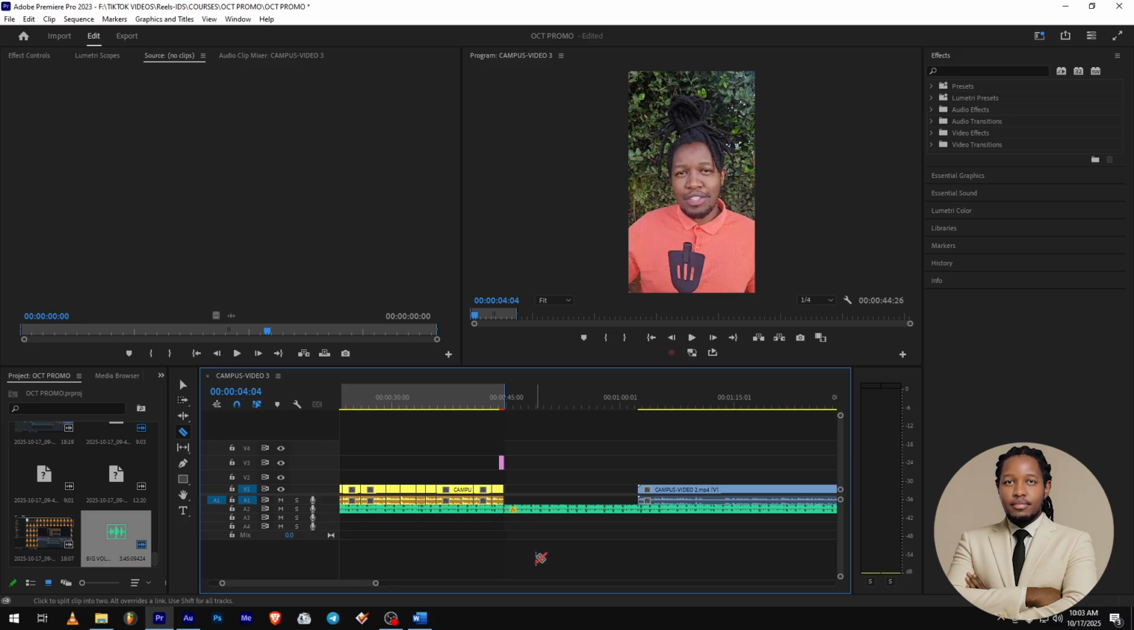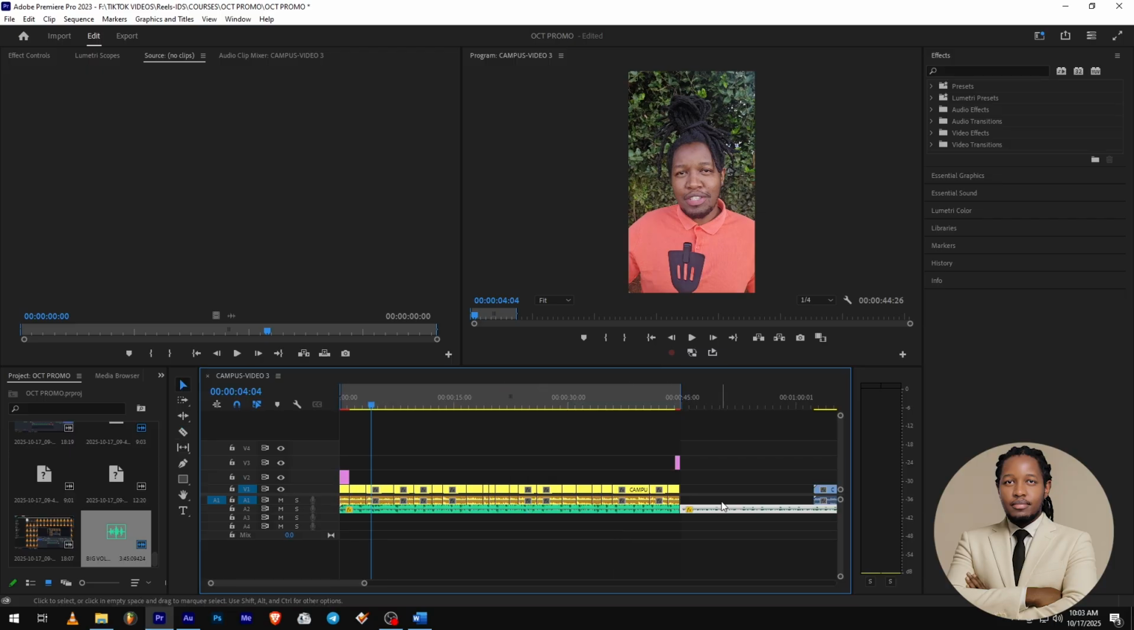Press C on your keyboard. Left click at the end, V for your select tool. So left click on the remaining audio and delete it.